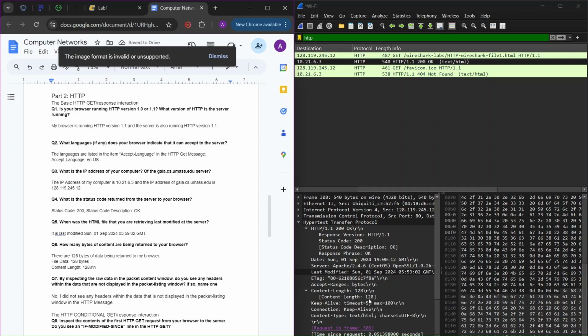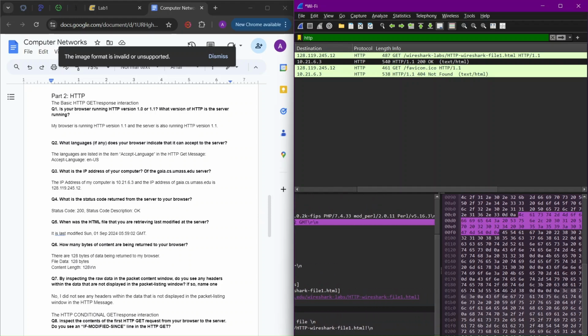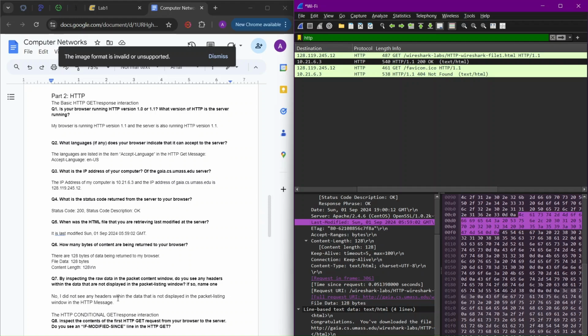How many bytes am I transferring over? Content length right there is 128, and you can also look down here, see file data 128 bytes. Am I expecting the raw data in the packet below? Do you see any headers within the data? No, I do not see anything down here. I don't see any headers in the data that is not displayed in the packet listing window of the HTTP file. All right, and that'll be it for the basic HTTP GET/response interaction.